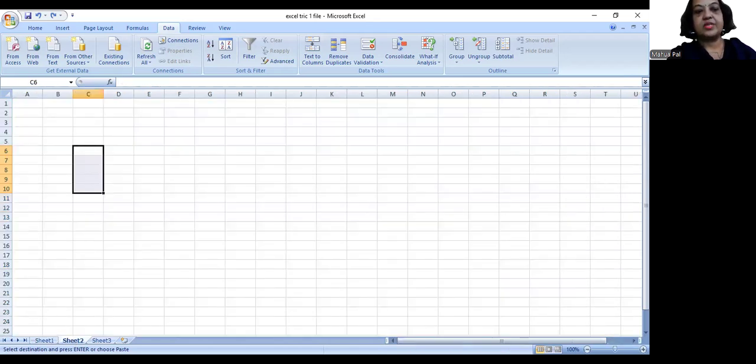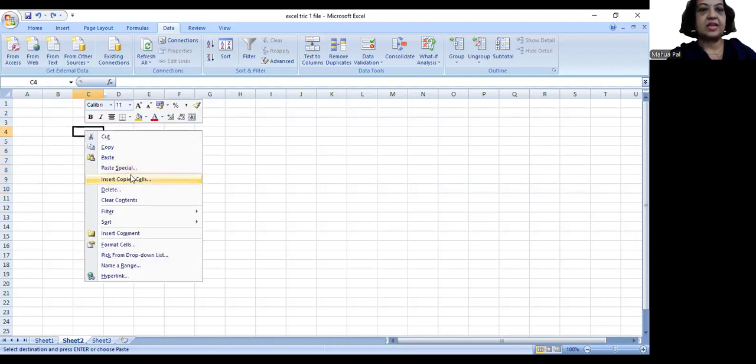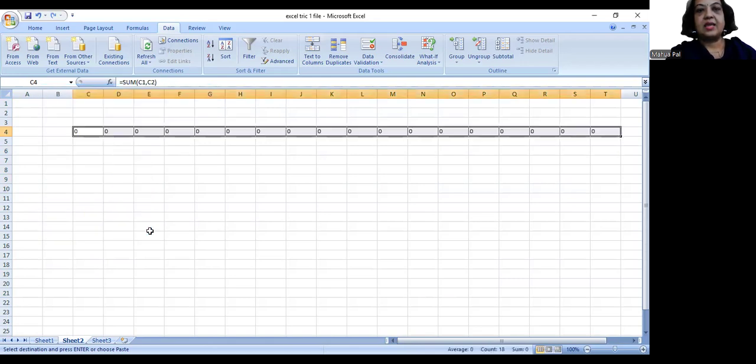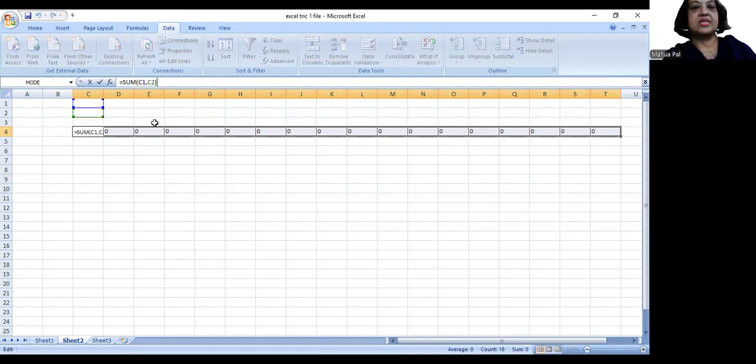So I'm going to a different sheet, and there I'm doing the paste special. Right click, paste special, and I am going for transpose and OK. Now because here it is a formula, that's why the result 0 is coming. So I have to do transpose and also paste values. So I just do undo.